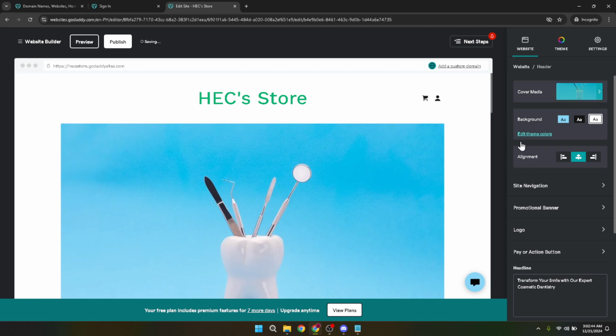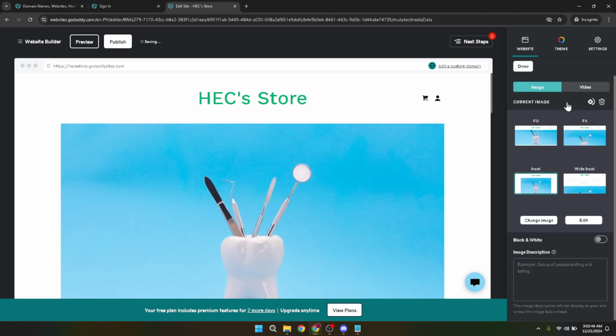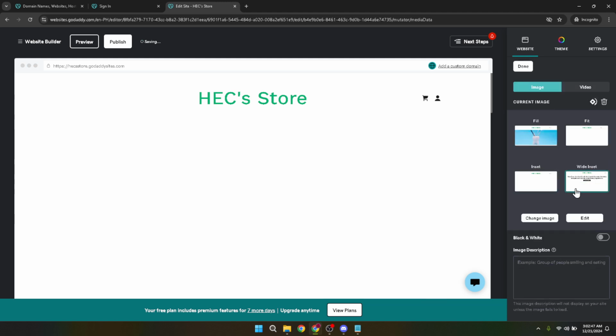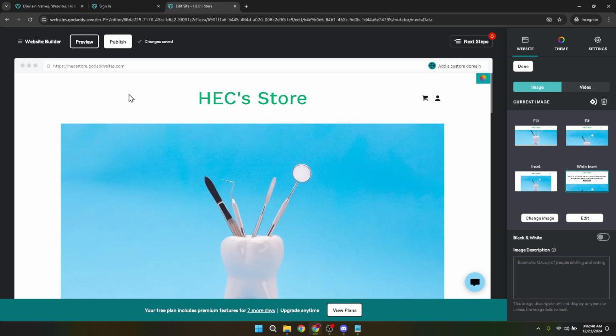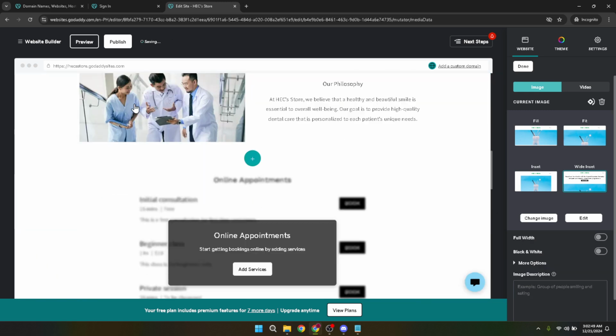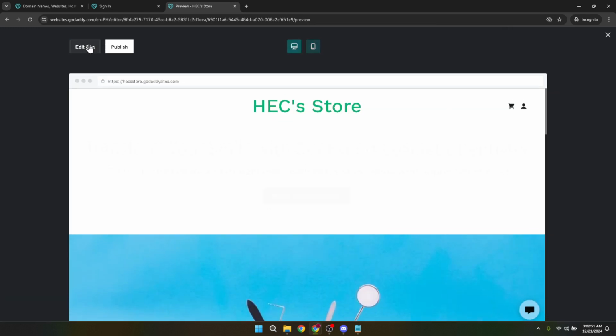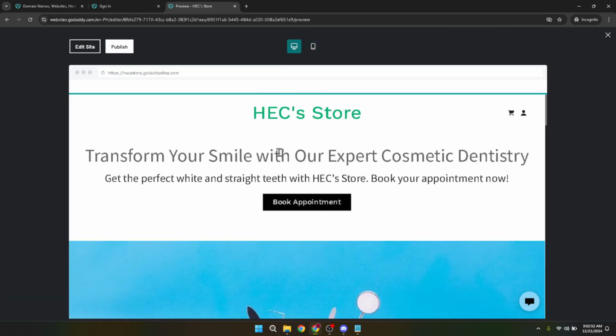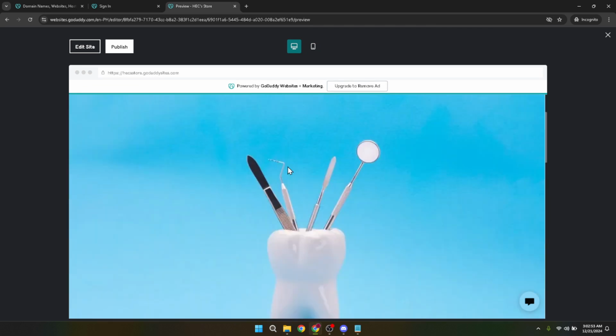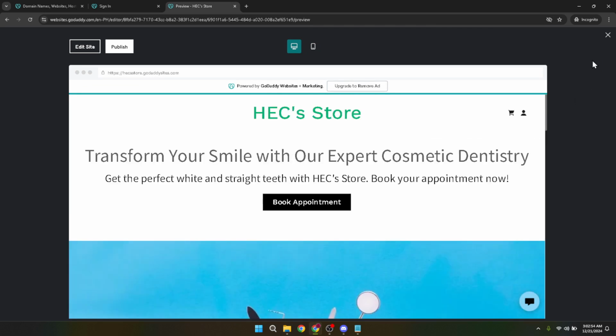Nearly there. Before going live, I highly recommend leveraging Godaddy's preview feature. This is a crucial step. It's your opportunity to see your website as others will. Take your time here. Navigate through your site, click links, and make sure everything looks and functions as expected. Adjustments can still be made, so if something doesn't look right or work well, now's your chance to polish.